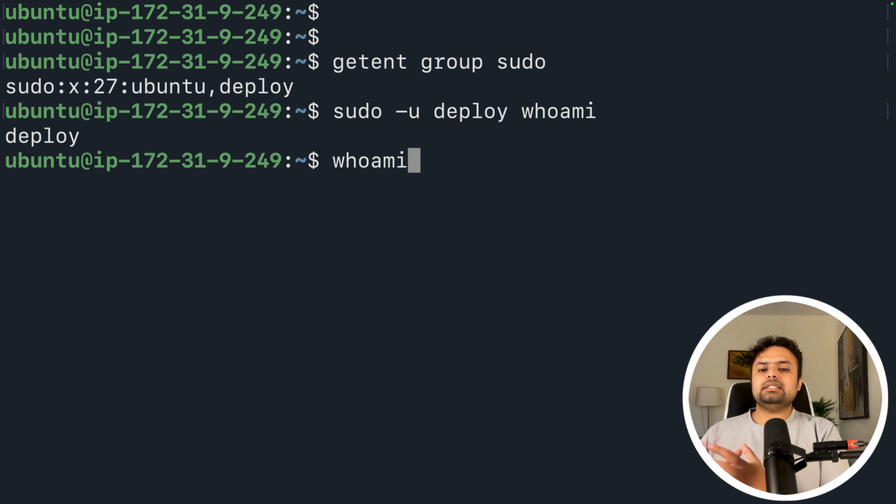So to practice, what you have to do is create an app user, add it to a new web-admins group, confirm the membership with id, and run a command as that user with sudo -u. So you have to do this task.